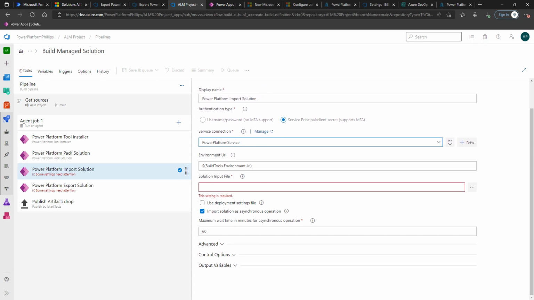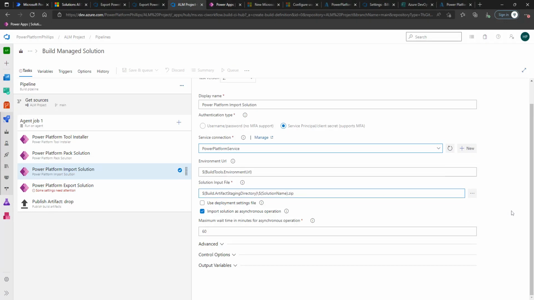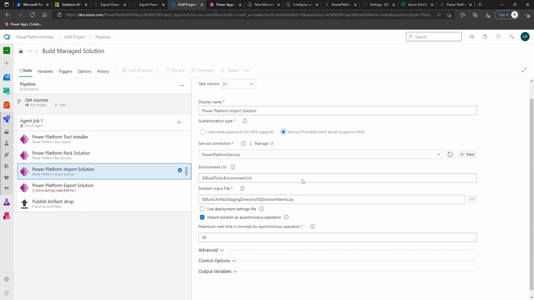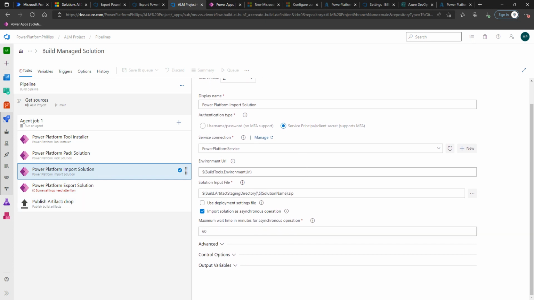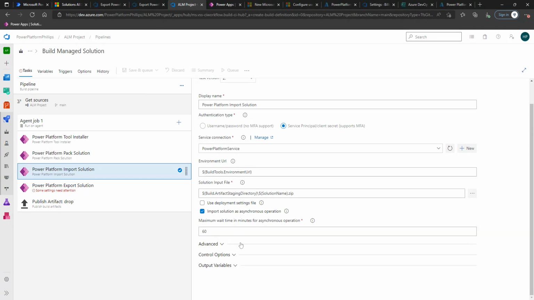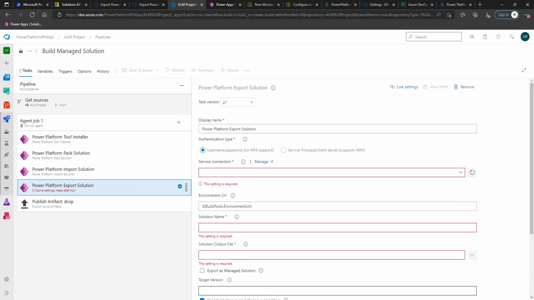Next, we'll need the solution input file. So that essentially becomes the same as the outputs. And then we need to make sure, so all of this is fine, because again, we are going into the build environment as unmanaged. We're then going to go for export.